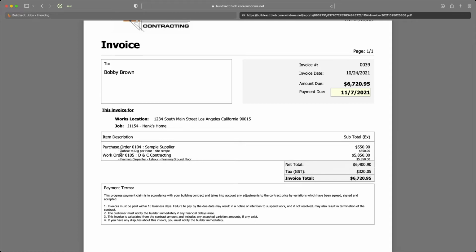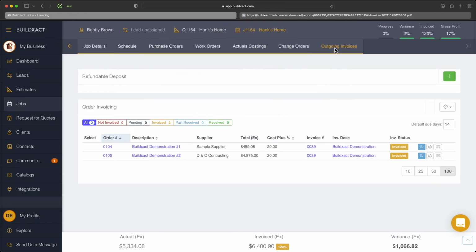So here you can see that we now have the two items, both the purchase order and the work order, and Buildxact has automatically done the calculations for us. And here you can also see that we're actually showing the cost plus breakdown. Now you do have the ability to turn this off if you'd like. And to do so, again, we're just in the outgoing invoice section of Buildxact. We can click the cog and we can remove the cost plus breakdown.